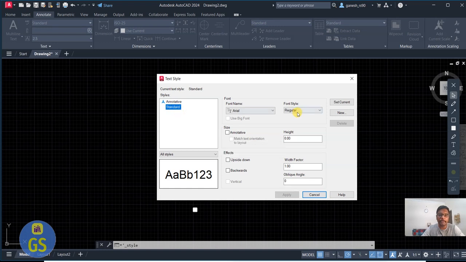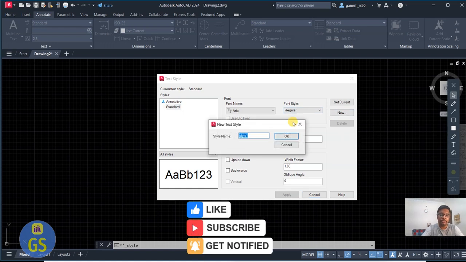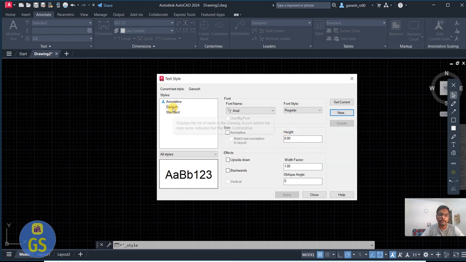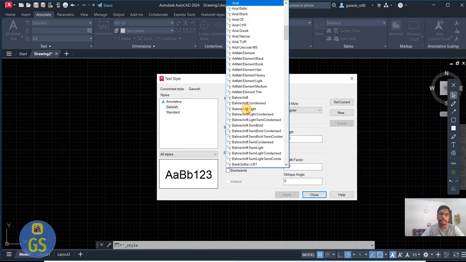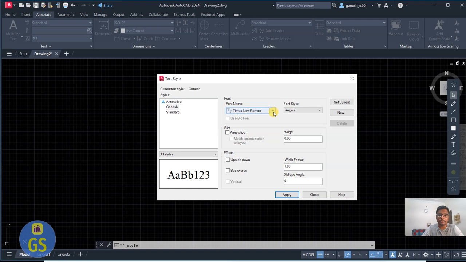Now I'm going to create my new text style. Click on new, give your name. I have given my name over here and click OK. Once you click OK, you can see this is currently active. So the current text style is my name, and whatever the user gives is going to be applicable in AutoCAD, right? So I'm taking my name as my text style. Here I can choose Times New Roman: just type TIM, so we can identify Times New Roman. Click on Times New Roman.